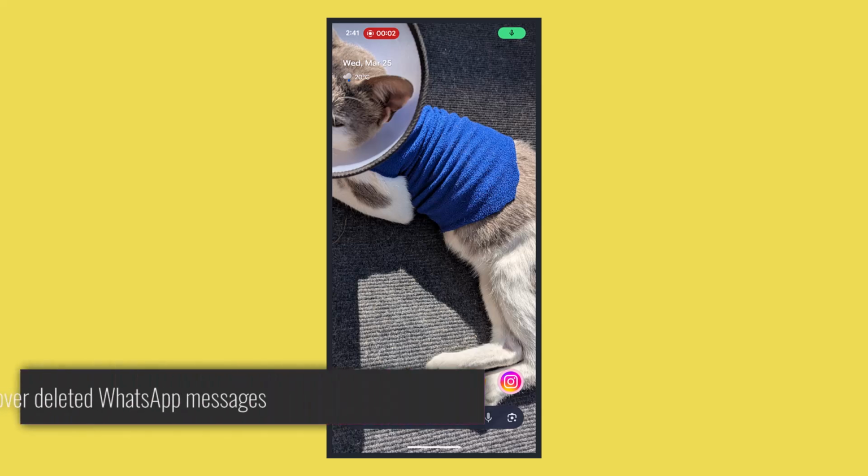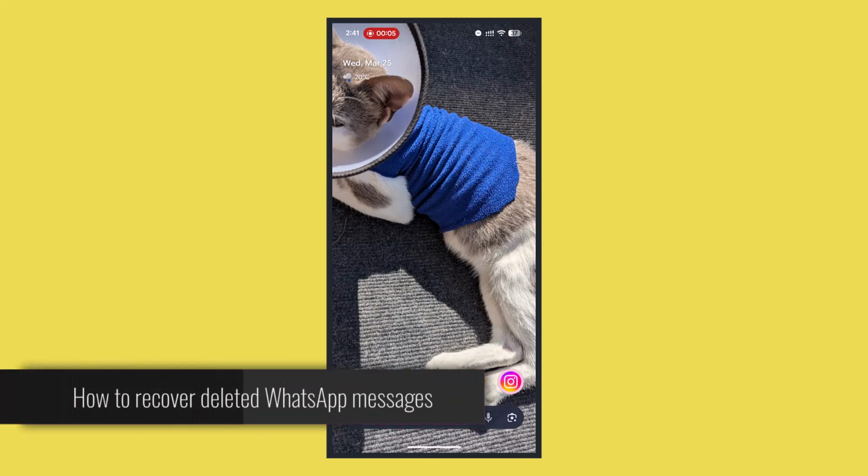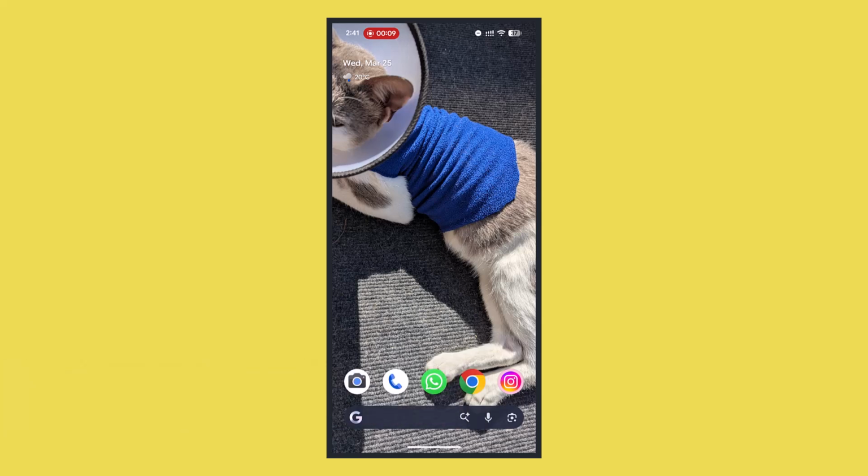How to recover deleted WhatsApp message. To recover deleted WhatsApp message, you generally need to restore from a backup, as WhatsApp does not store your chat history on its server and you must use your own cloud or local copies.